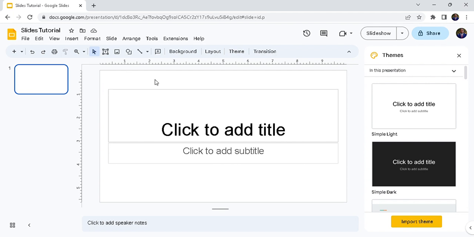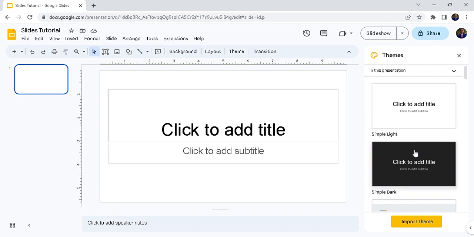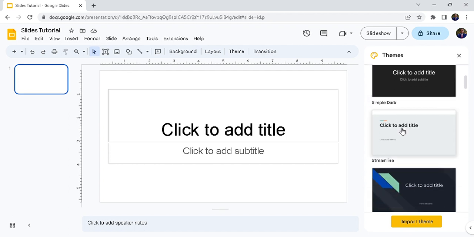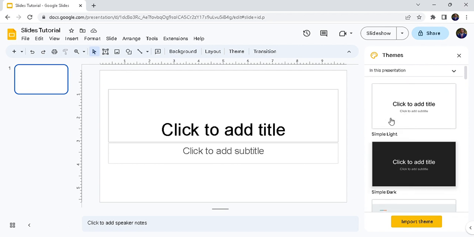Now on the right side of this slide, there are several themes you can choose from. We have the simple light, simple dark, quite a lot of them that you can choose from. But in this tutorial, we will use the simple light theme.